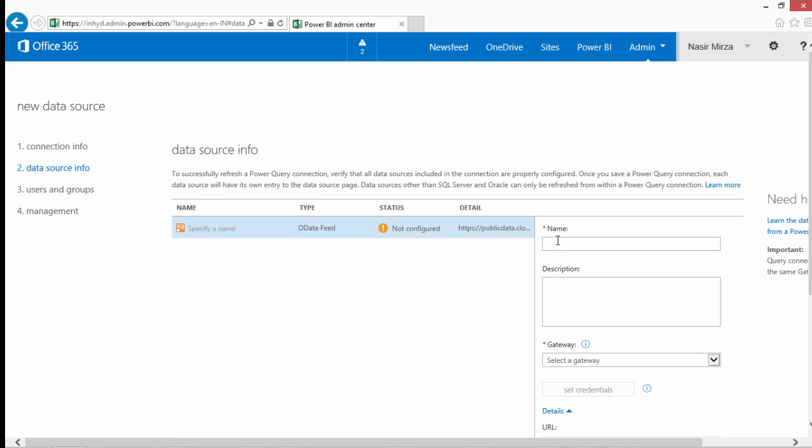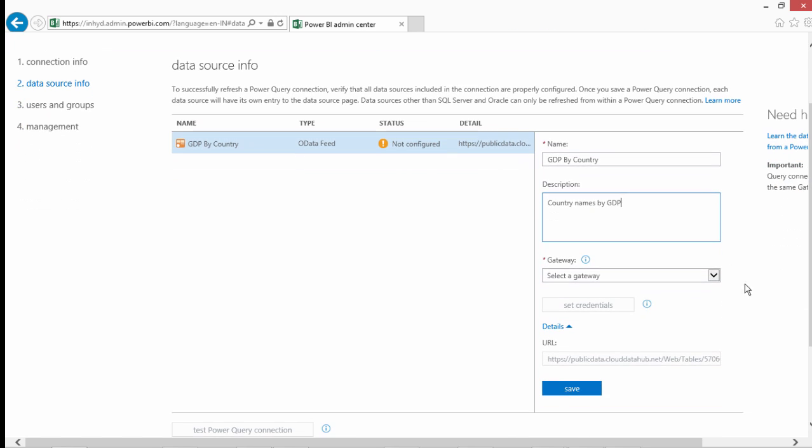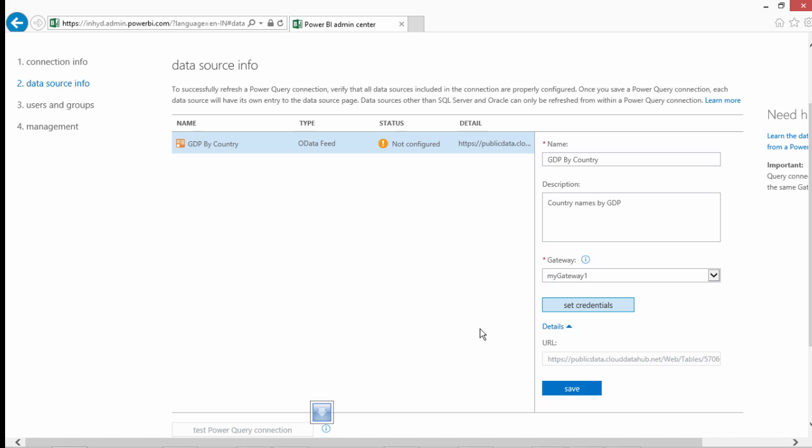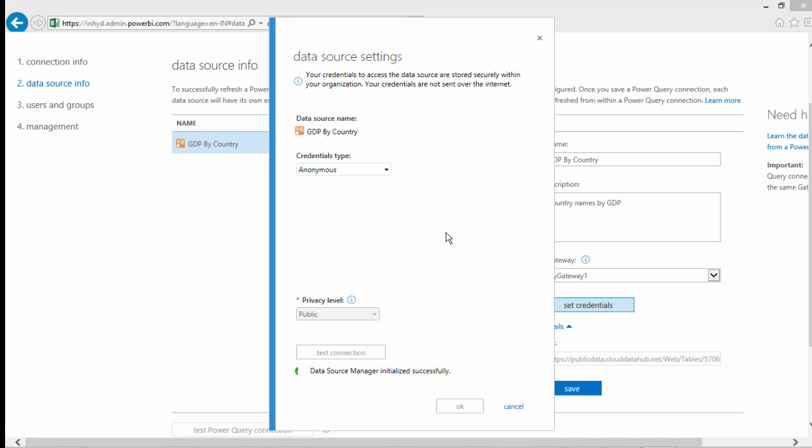So we can specify what name we want to give it. So we can say GDP by country names by GDP. We want to define the gateway, and it's asking us for the credentials. Let's see, because it is a public data source, the anonymous option should work as well. So we already have an anonymous. Okay, we could have gone to other options like Windows, basic, marketplace. So this one, anonymous, should be good enough.